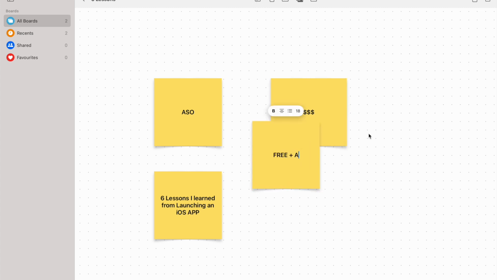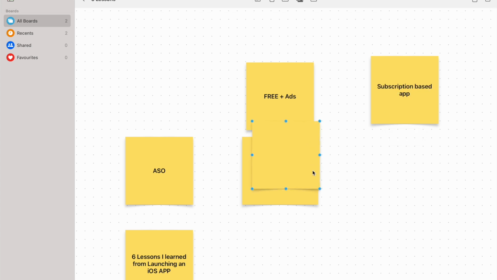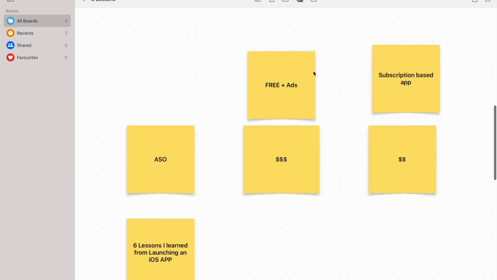Free plus ads. Or you can have a subscription-based app. You can have a paid app in the App Store, so one that just costs money. And you can have all sorts of variations with this. You can have a free app with ads, but a subscription-based model for some premium features. You can have a free app with ads, but then in-app purchases to remove the ads, and things like that.